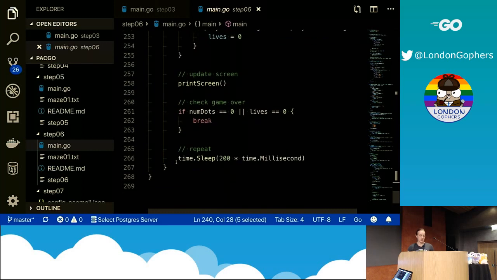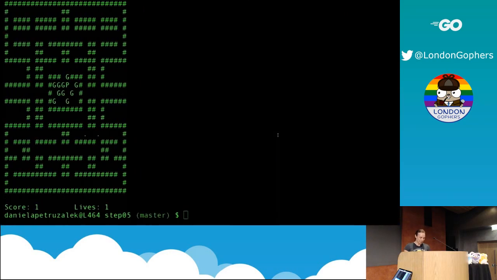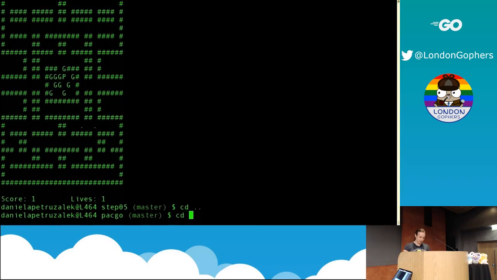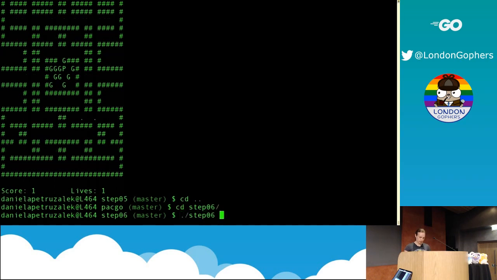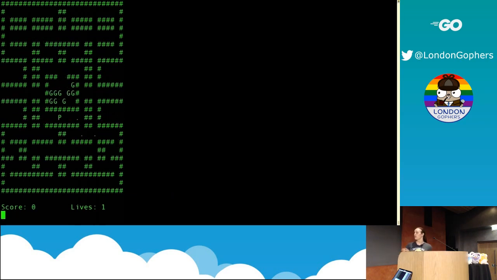But now we need to make sure that this doesn't run too fast that the player can't keep up. So we're introducing this delay in the loop. I'm waiting for 200 milliseconds, so this game runs at 5 frames per second. Let's see how that works. And ta-da, the ghosts are moving independently of me.